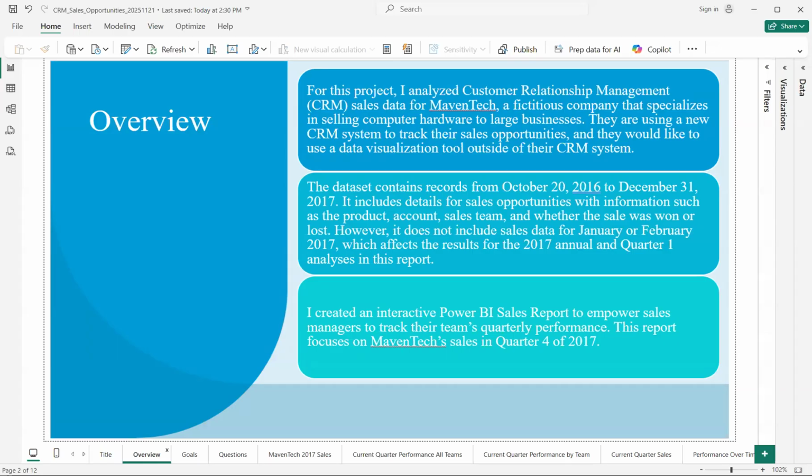The dataset contains records from October 20th, 2016 to December 31st, 2017. It includes details for sales opportunities with information such as the product, account, sales team, and whether the sale was won or lost. However, it does not include sales data for January or February 2017, which affects the results for the 2017 annual and quarter 1 analyses in this report.